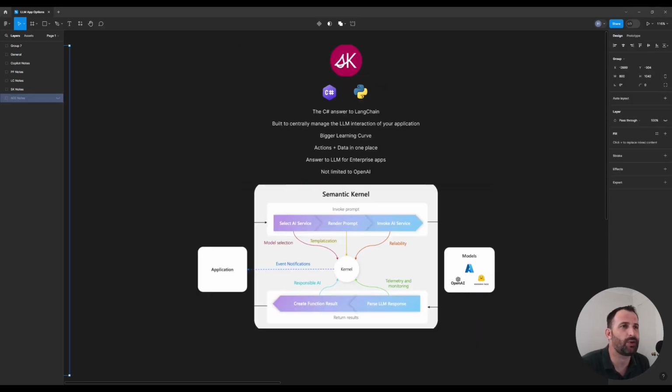The second one that we're going to look at today is the Semantic Kernel. Now, this is an open source initiative driven by the community. It's got a very strong C# and Python sort of community support.